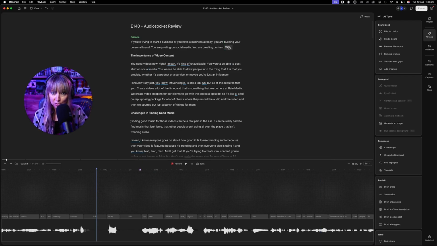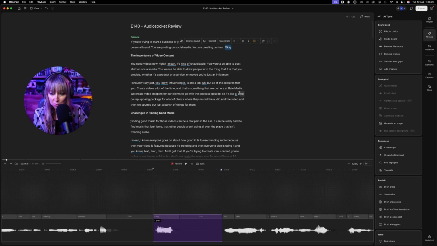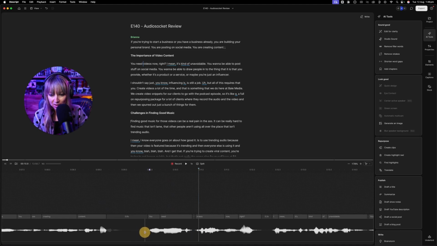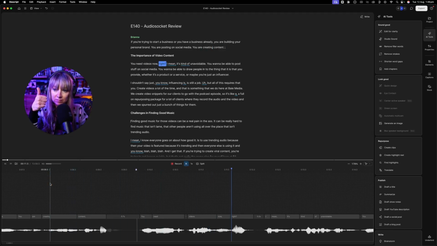And there's two ways you could do it. If you double click here, it will remove the whole okay like this. And then it will leave you with in content. You need... It's probably too big of a gap if I remove the okay. So then I can actually just put my cursor here and then drag it and it will shorten the gap. Creating content, you need videos now, right?